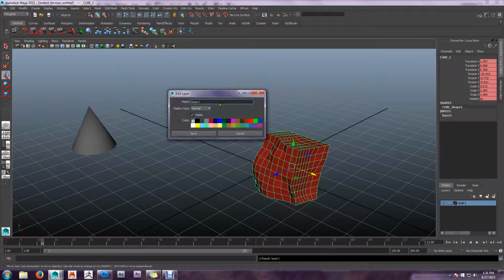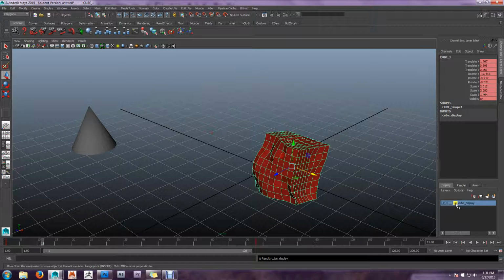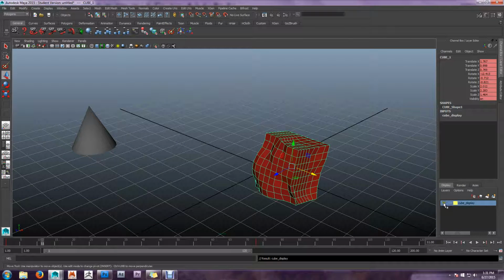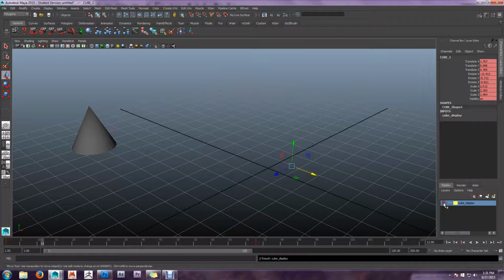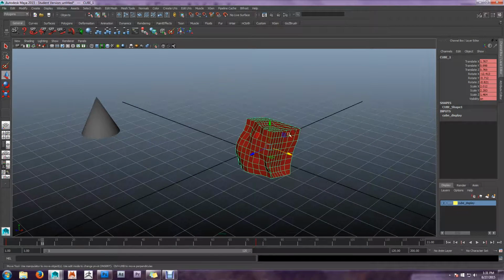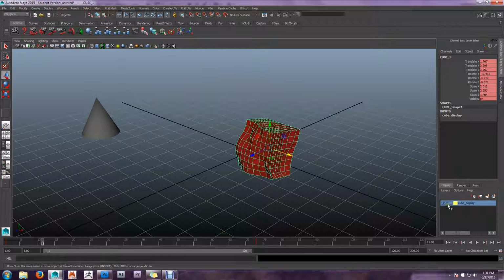I can say cube display. I can give it a color. And so here I have 2 different buttons. The V button, which I can toggle on and off, allows me to view the object. So I can toggle that on and off. So if I have a whole bunch of objects in my scene and I only want to be focusing on one object, I can hit this V button because now this object is on, cube display.